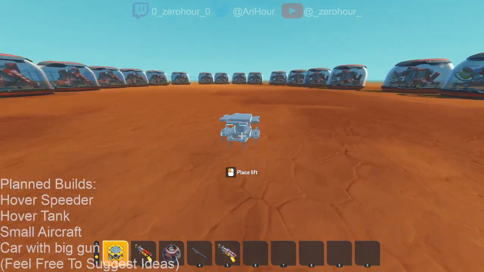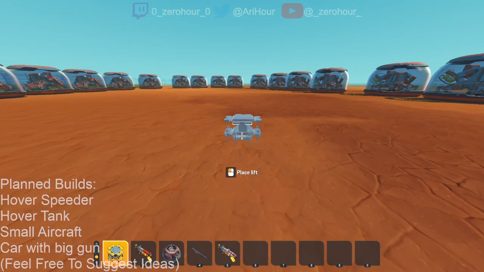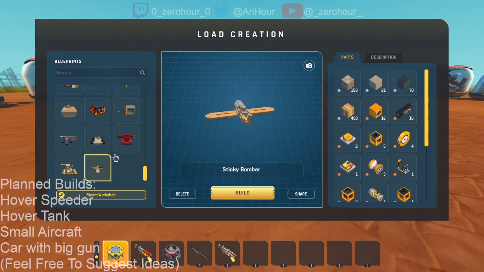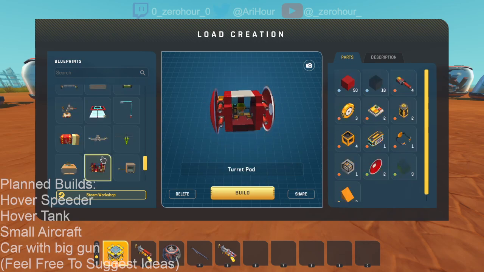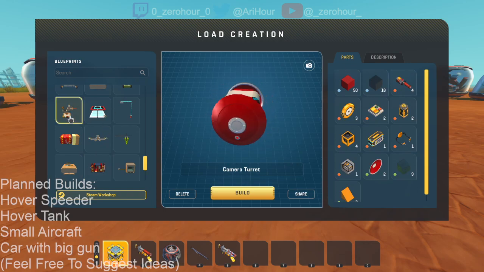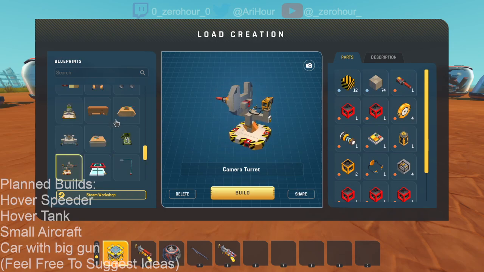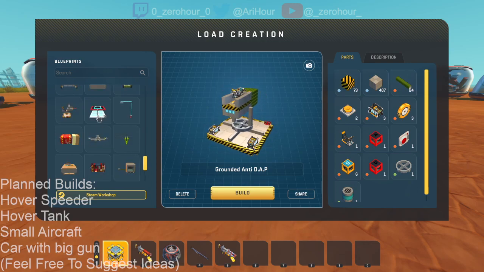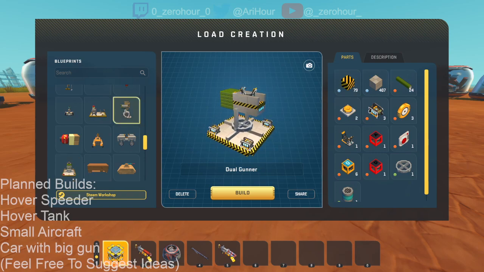Oh. Actually, we'll just do a bunch of these guys, because these guys are fun to fight against. E-bomber. Remember I was making a turret pod. I don't remember what this pod was for. This is a camera turret. That one was really fun to make. This thing's just for obliterating these platforms. These altitude platforms.